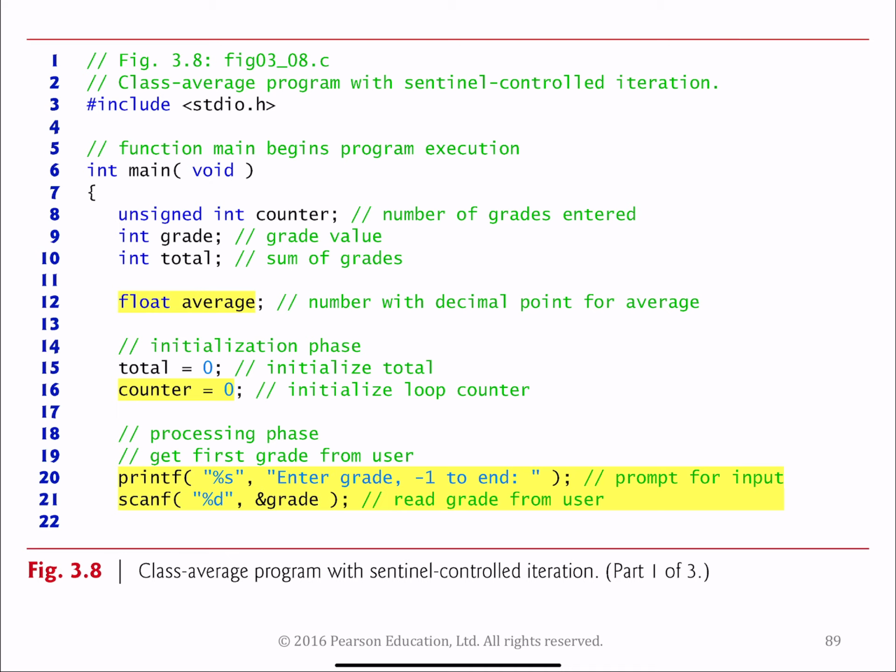There's some differences from the previous version. Again, they're highlighted in yellow. So first of all, average is now declared a floating point number. Counter in the previous version was initialized to 1. This time we're going to initialize it to 0, and you'll see why that is necessary, because we want to make sure that the number of grades entered are not 0.